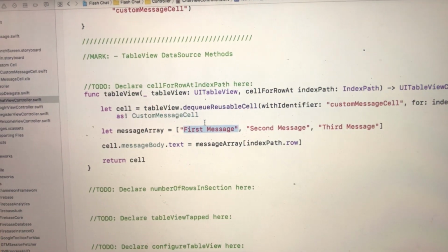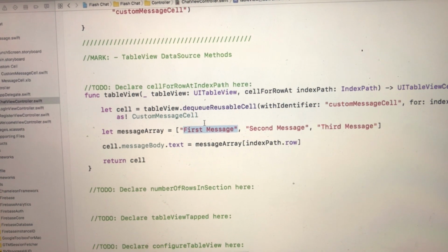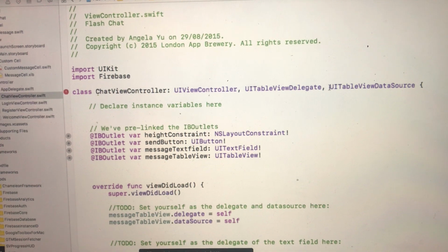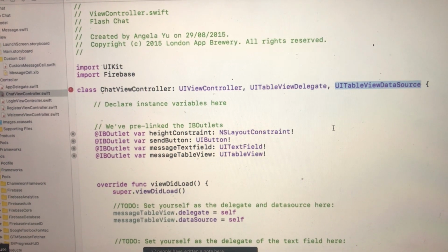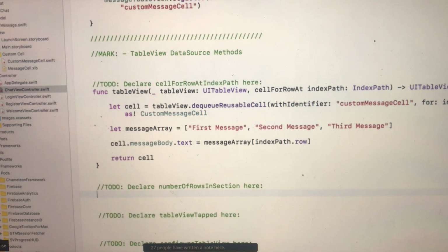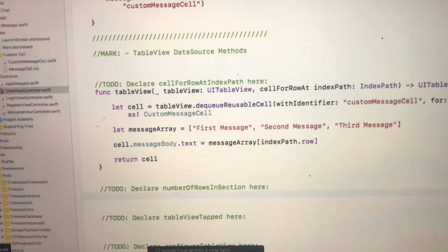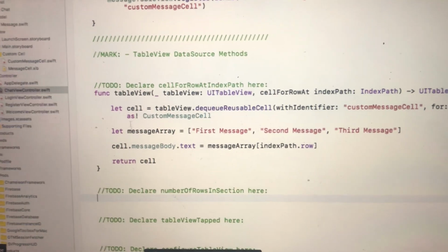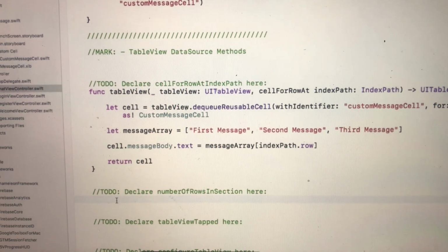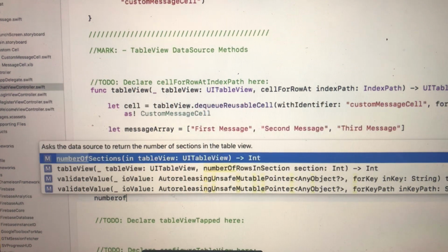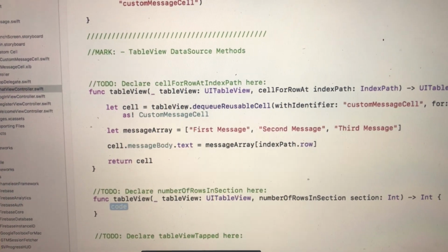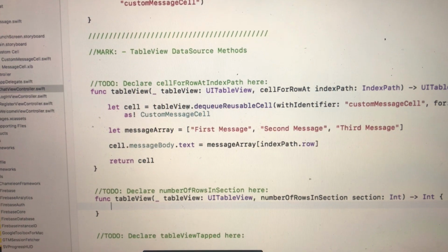So naturally, we have to specify how many cells we want in our table view. And that is the next required method of the UITableViewDataSource. The only obligatory things you have to do in order to set up a table view is specify how many cells you want and what cells you want to be displayed. So let's go ahead and complete the next required method, which is called numberOfRowsInSection. So go ahead and hit enter, and Xcode will type out all of that code for you.